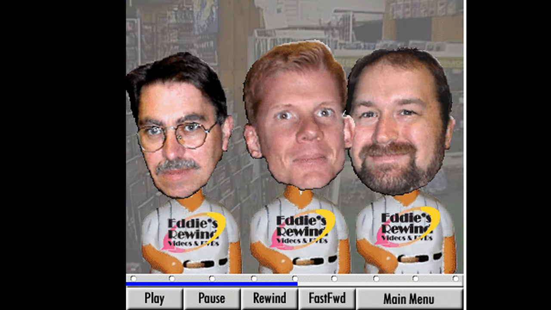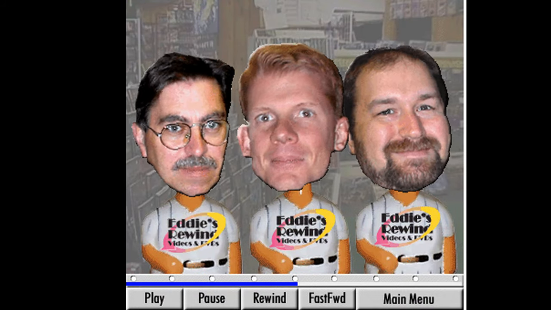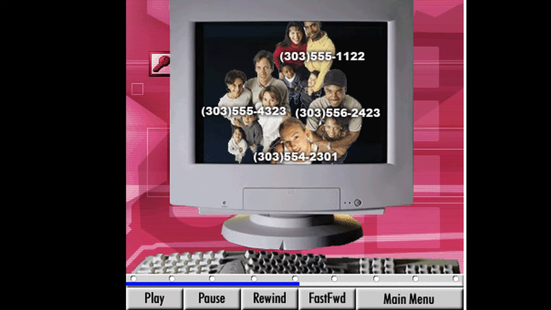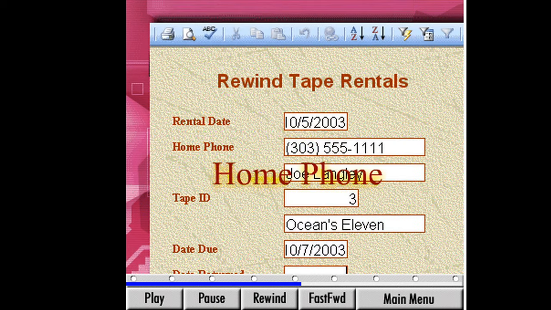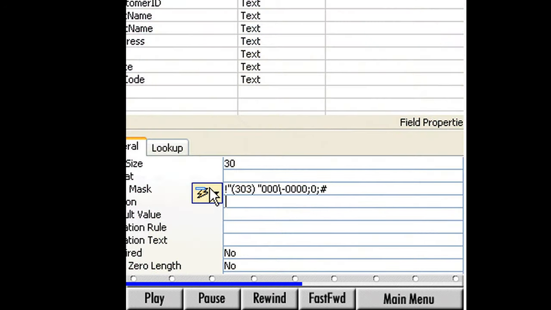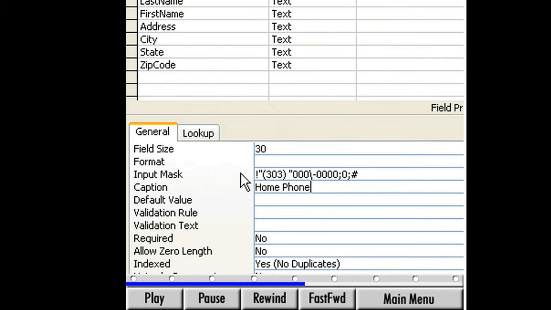Remember, the clerks in Eddie's store will be using this database. They may not know or care that we're using this field as the customer ID, but they need to know what goes in it. In the space for the caption, type home phone. We also want to make this a required field. Click in the box for required.